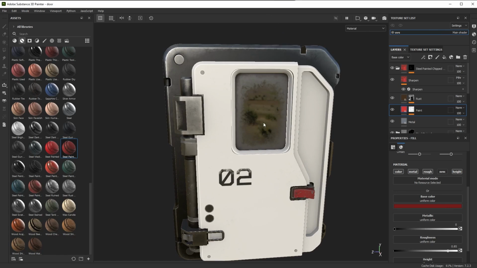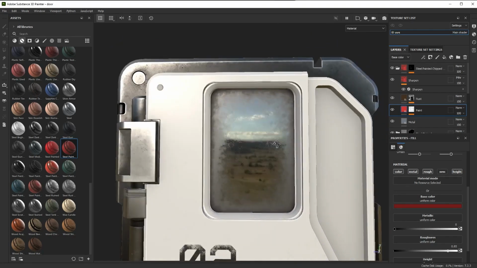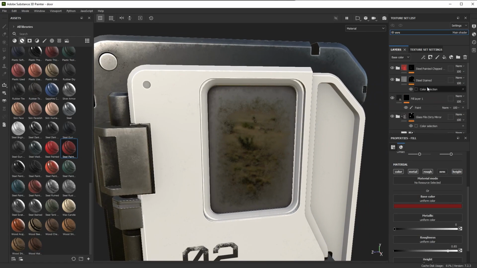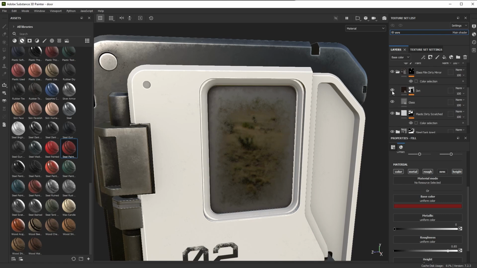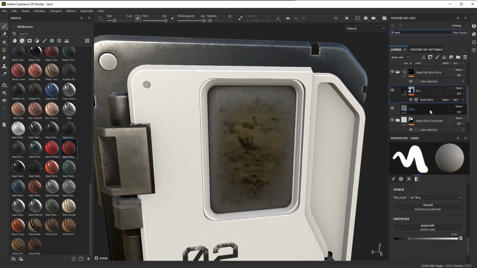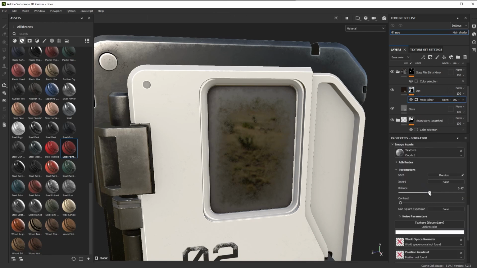And one more thing that's bothering me is this window is way too grungy. I'm going to adjust that. So if we hop over here to the glass, which I believe is this one right here, it says glass. What we can actually do is open the folder and let's see what this one's doing. That one's the dirt and this one's the glass. So for the dirt, really easy. We can just go to the mask editor that's been added here and drop the balance a little bit.